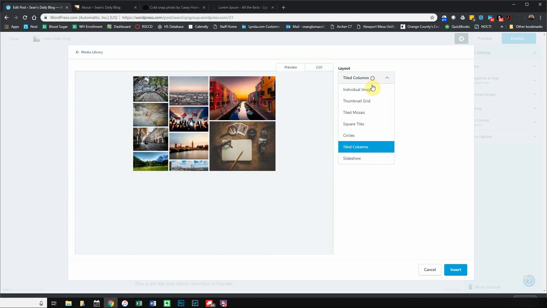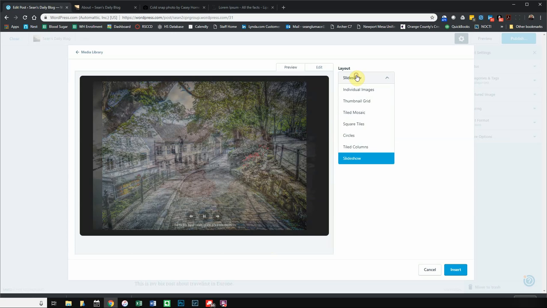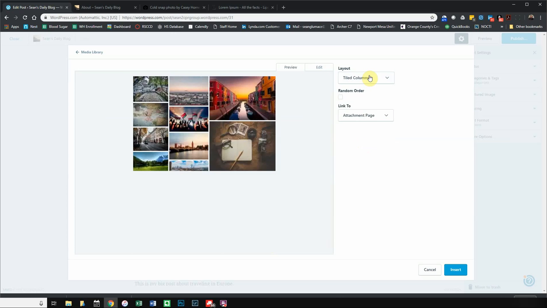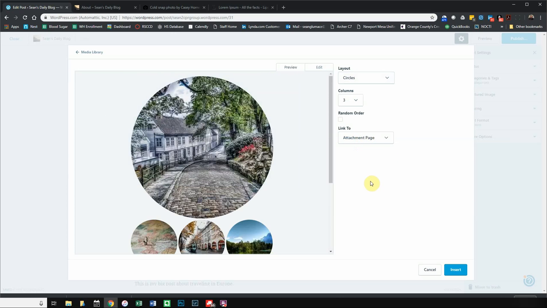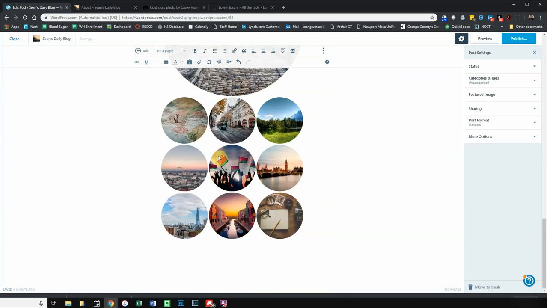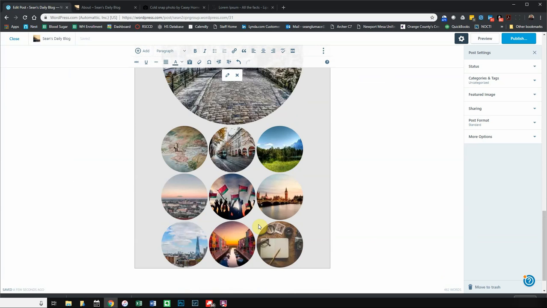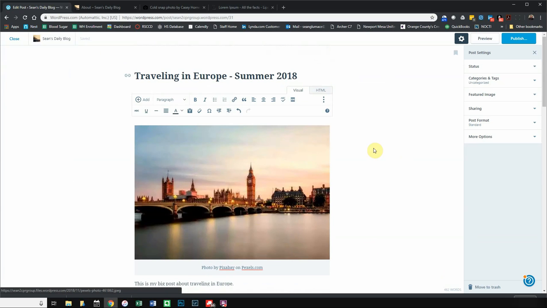Here's tiled columns or a slideshow. I'm going to do the tiled columns. I like that one. Actually, let's do circles. Circles are kind of cool. And then we want to link to the media file, not the attachment page. Otherwise, it opens another page with the image. We want to do link to media file. I'm going to hit insert. We end up with kind of a nice layout there.